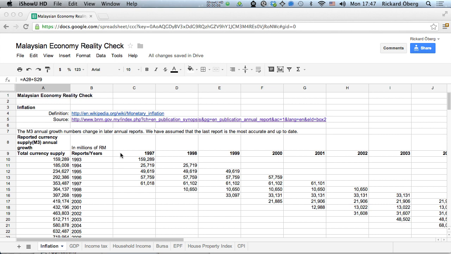In this series we're going to be taking a look at the Malaysian economy, and we'll be starting by looking at inflation, and then there's GDP, income tax, household income, how the stock exchange is doing. We're going to be looking at the EPF fund, the pension fund. We're also going to be looking at the house property index, and finally CPI. But everything relates back to inflation, so let's start there.